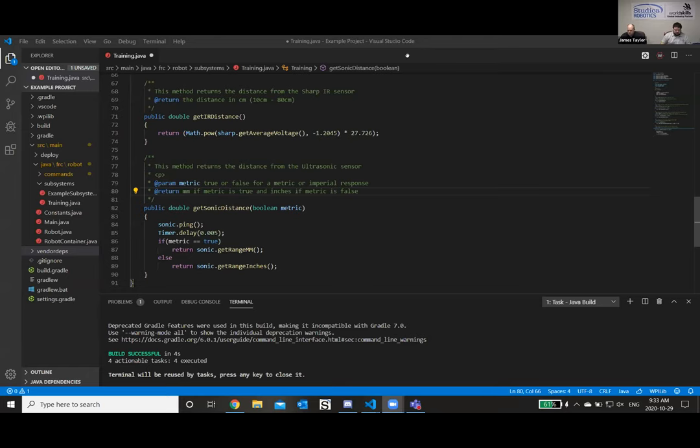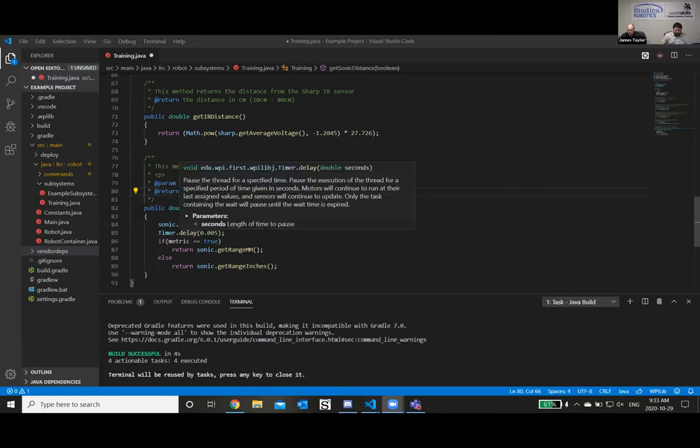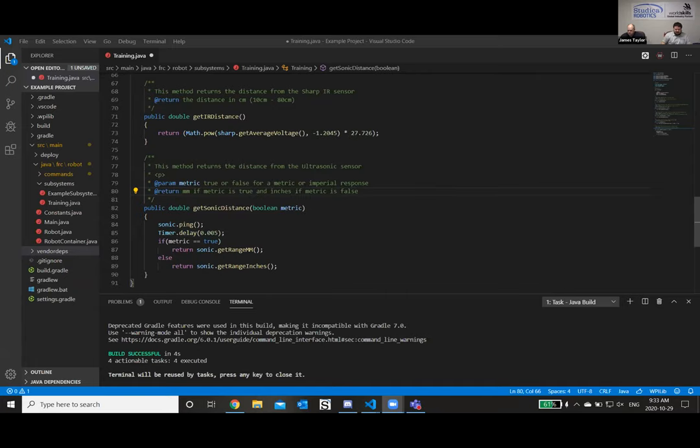And then he asked if the timer delay was in method or millisecond delay. So the timer class is by default in seconds. If I was to reshare my screen here again, I can show you. If we hover over delay, we can see that the parameter here is seconds. So I am delaying here for 5 milliseconds.